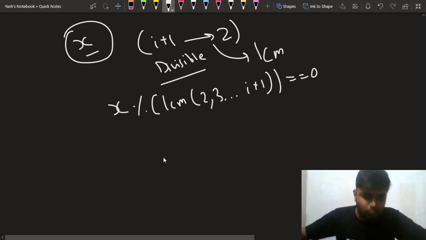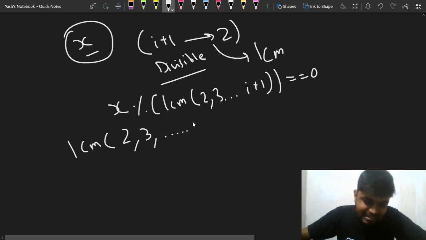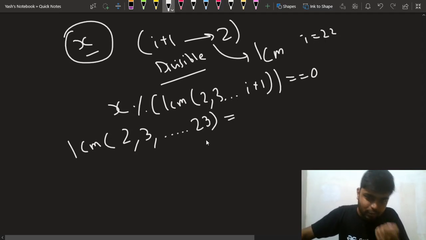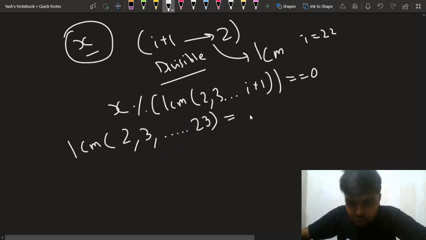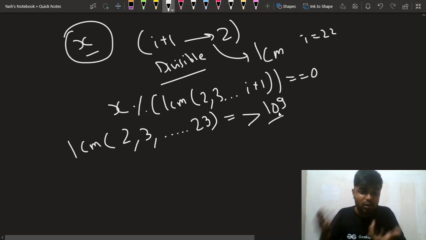But let's see one more thing. So what is LCM? LCM is the least common multiple, right? If you calculate the LCM from 2 to 23, for a particular index I equal to 22, where the indexing goes till 23, this number will come out to be greater than 10 to the power 9, and the array element can be a maximum of 10 to the power 9.